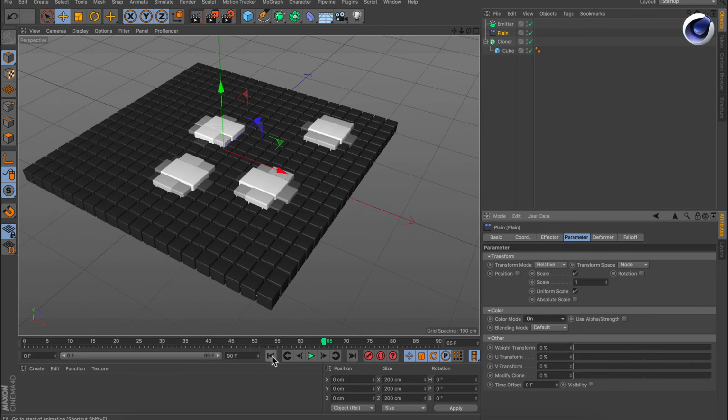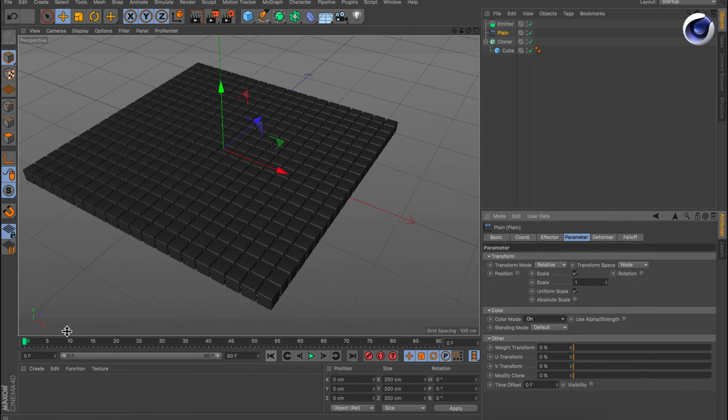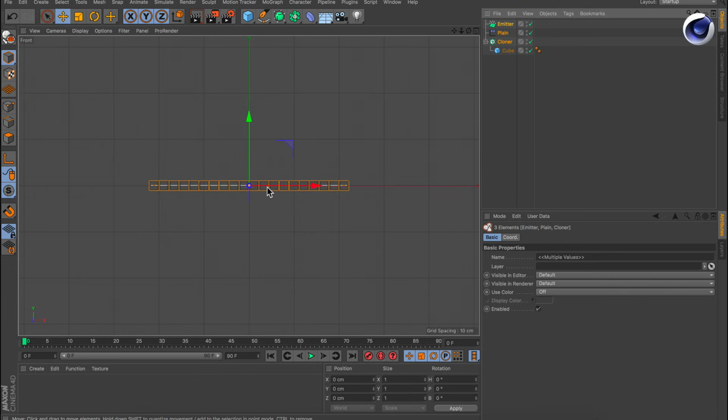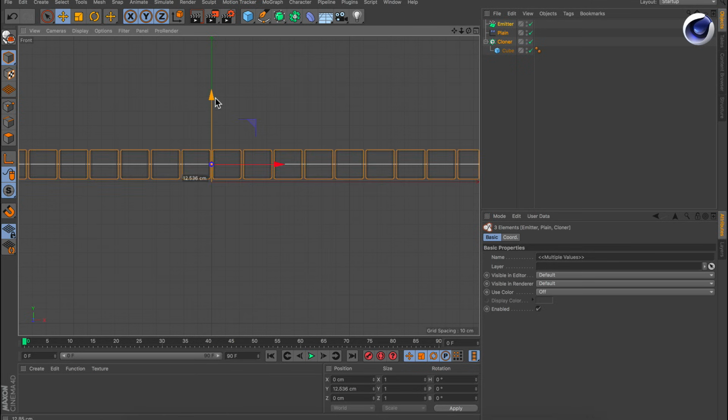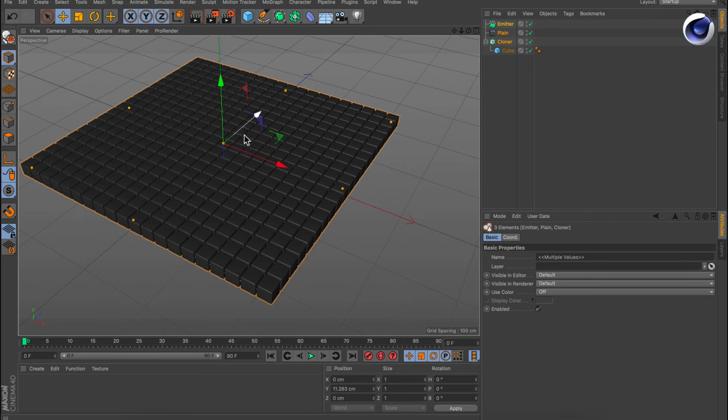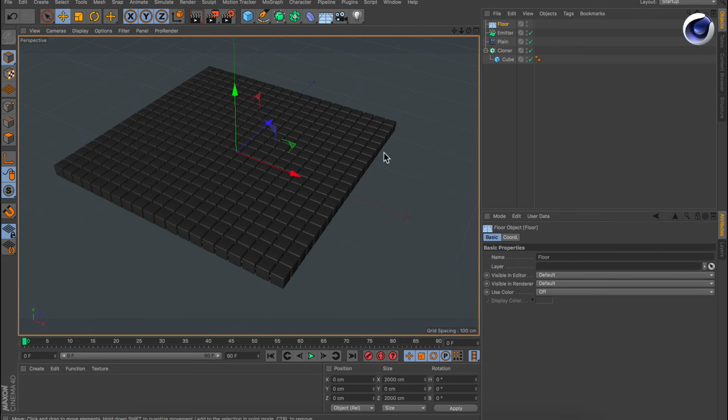And now those clones here are not only scaled up, but also colorized. So now we have a black and white representation of the effect of the plane effector onto the clones. So let's go to frame 0, and let's go to the front view, and let's move everything up a bit. So it seems to be standing on the ground, and maybe let's also create a floor object like so.